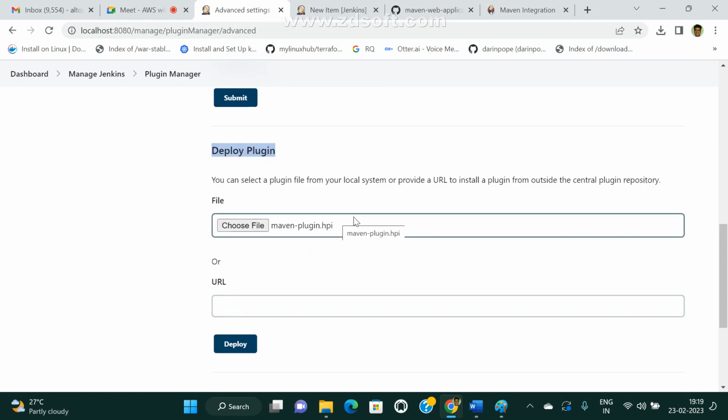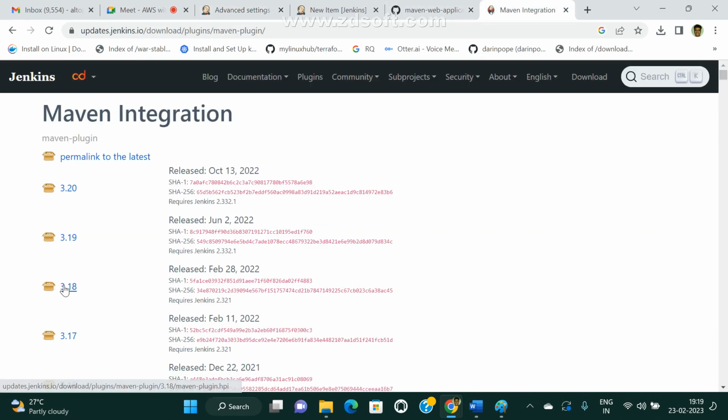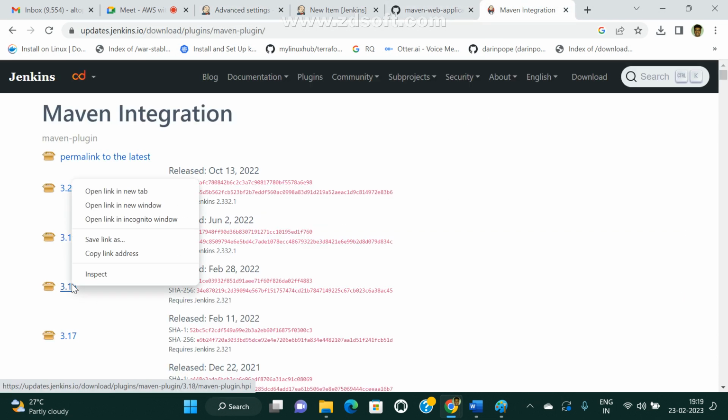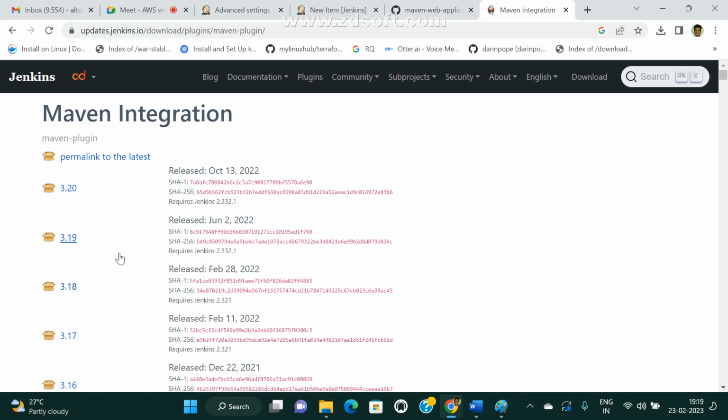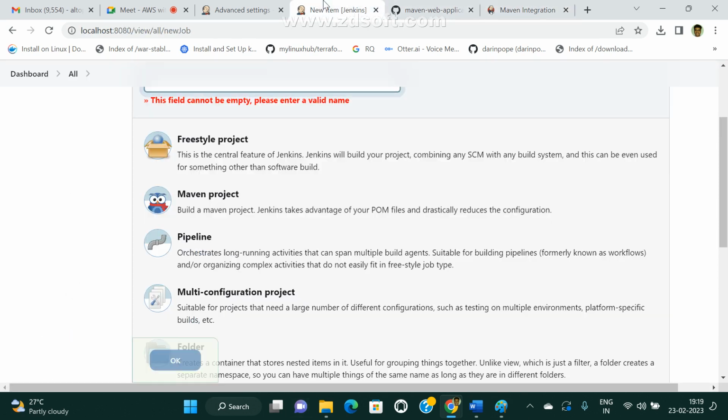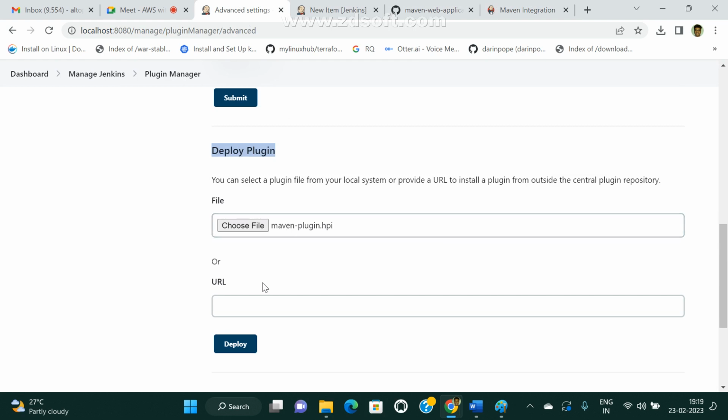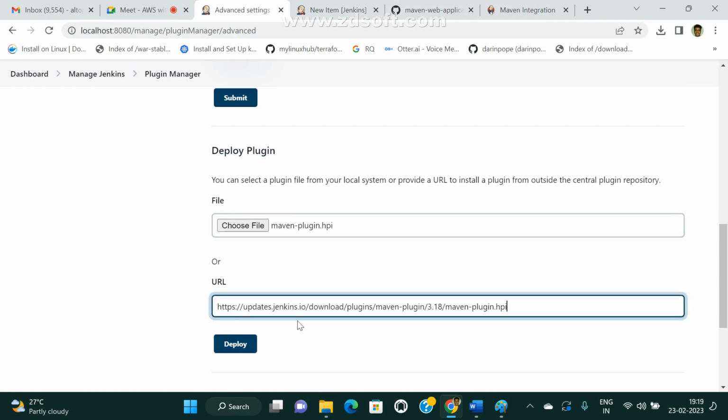There are multiple ways we can install it, or directly we can give a URL also. Now see here, if you go to here, right click and copy the link address, or directly we can paste it here also. Link address means there is a URL also. Directly we can give this link also.